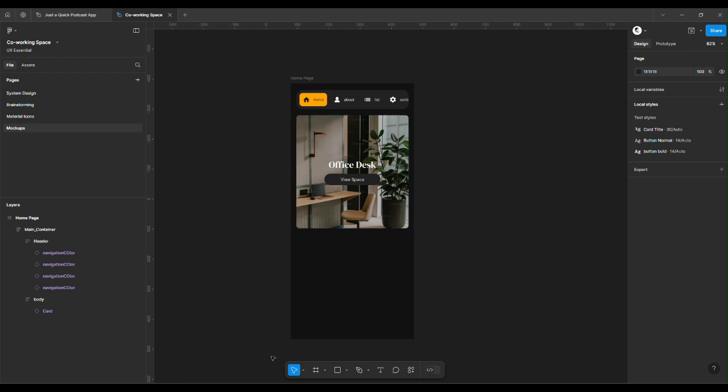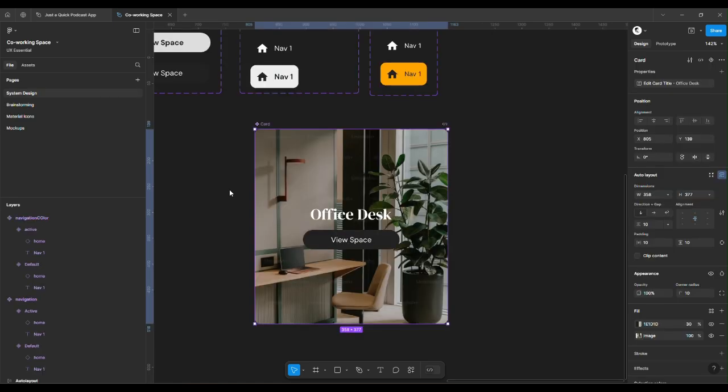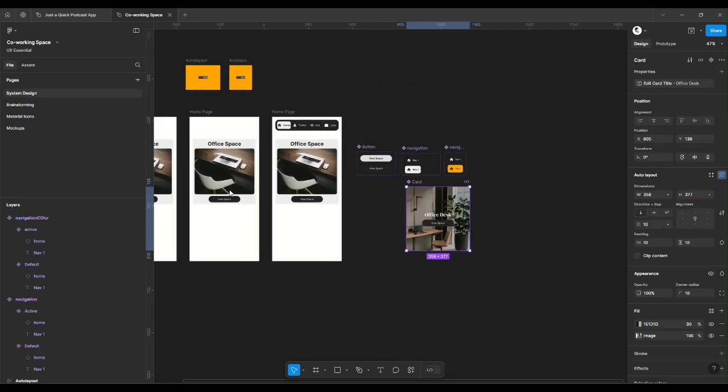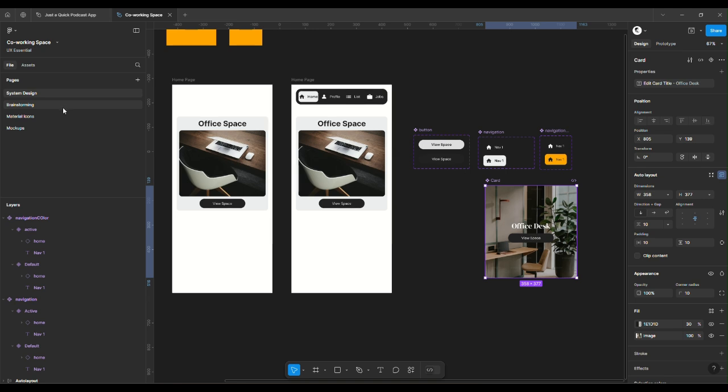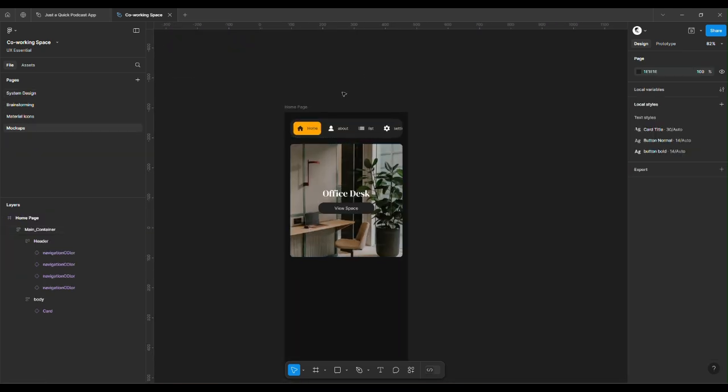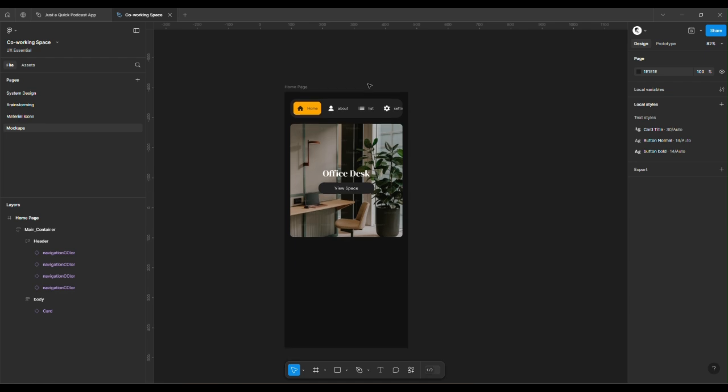Okay. Now it looks way better than what we had created before, right? Okay, and let's make this. So this is the orange one. We want to use the orange one.